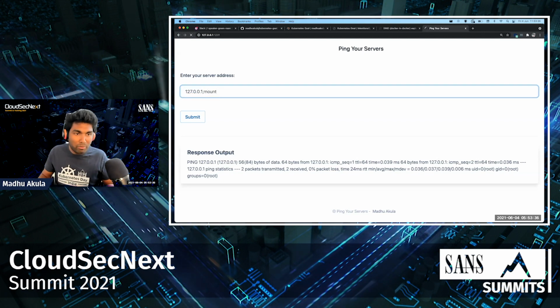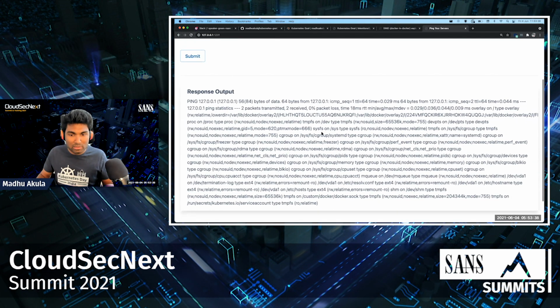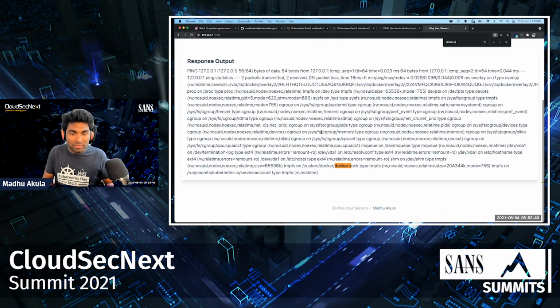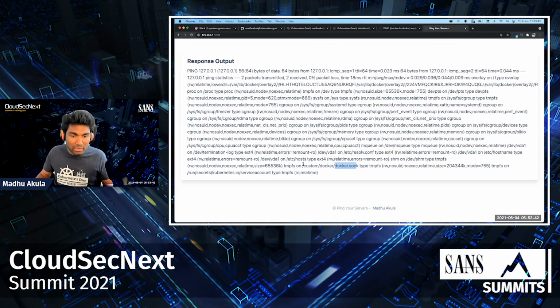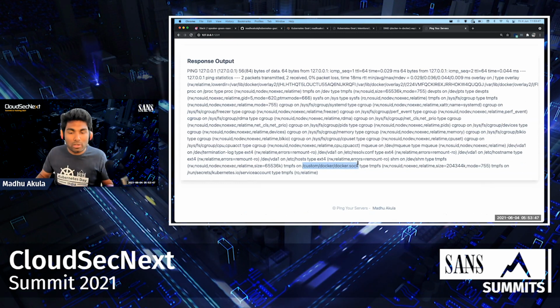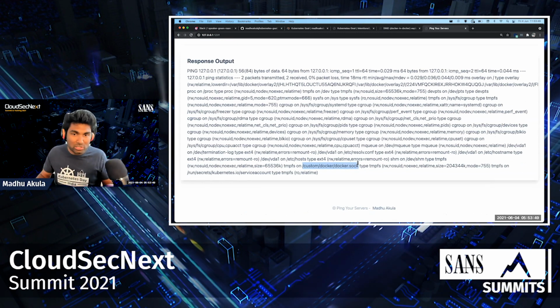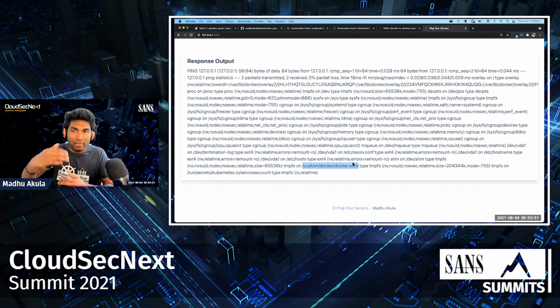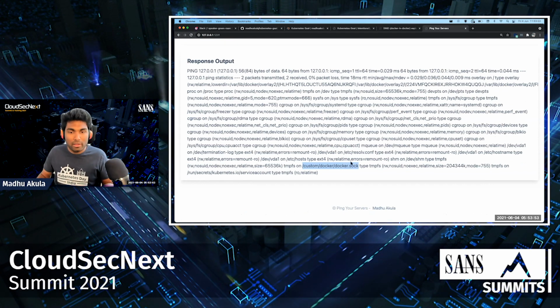Like, do we have any mounted directories from the Kubernetes system, right? If you see here, there is a Docker custom socket mounted into this container, which means that you are able to access the Docker socket, which is underlying in the host system, which means that you are one level on top of the host system, right?